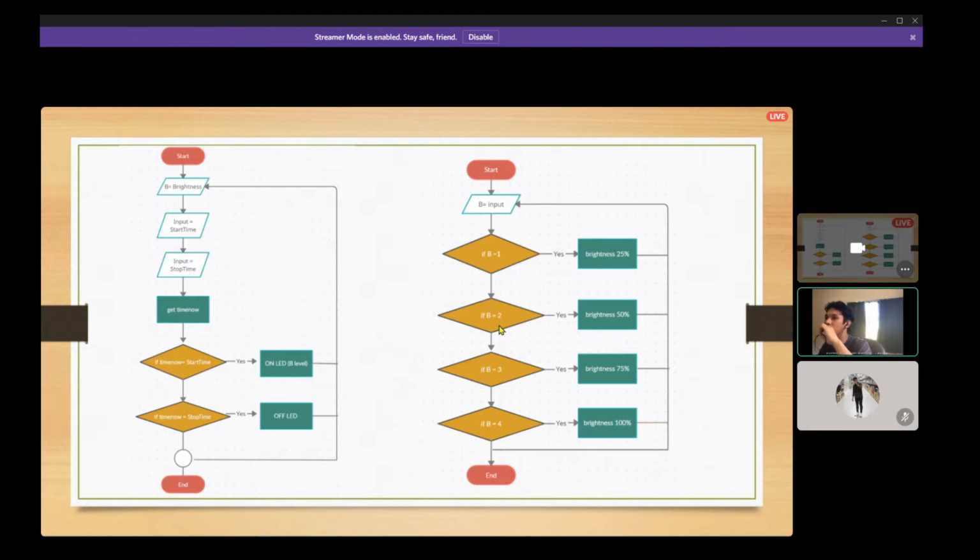In this flowchart, brightness is keyed in by the user, which will be explained in the next flowchart. The input start time and stop time will be keyed in by the user, depending on when they want to use it. And the get time now is the real time clock, RTC, getting the actual time. If the time now is equal to the start time, the LED will be on, as well as when the time now is equal to the stop time, the LED will be off.